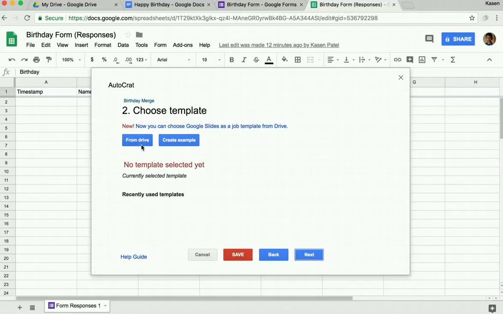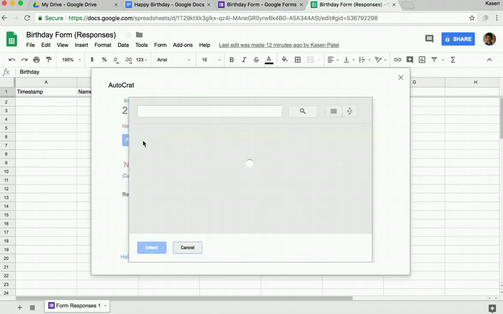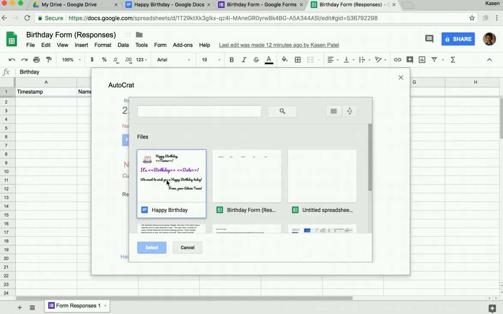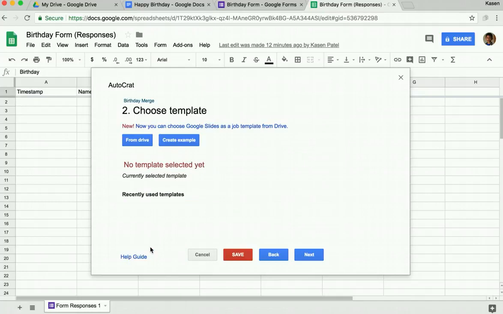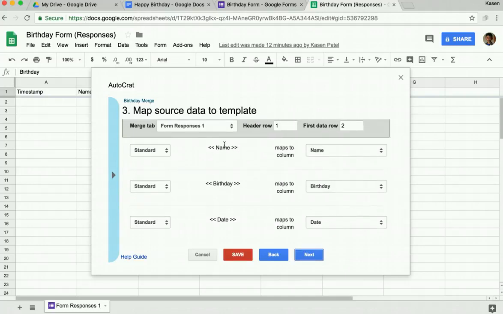Okay, and it wants you to choose a template. Well, our template is called Happy Birthday. So we're going to go from Drive, and it should see that one that we just made. If not, you can always search for it up here. But that's the one we want. We're going to hit select. And it's looking for the tags. So you go next.